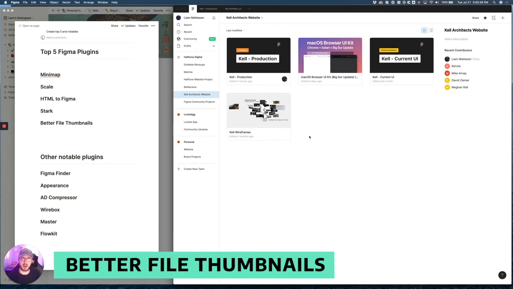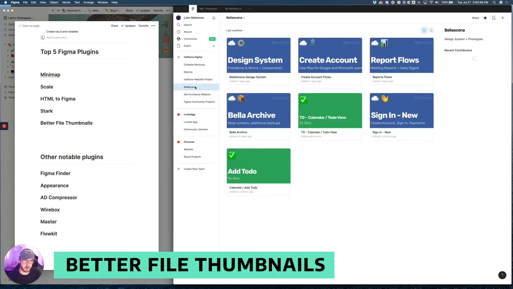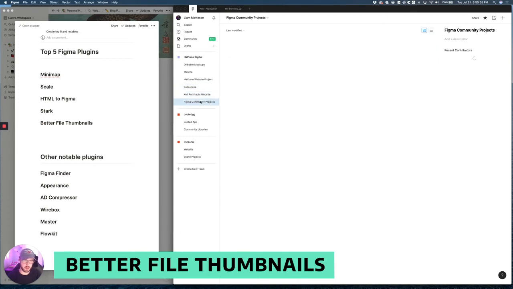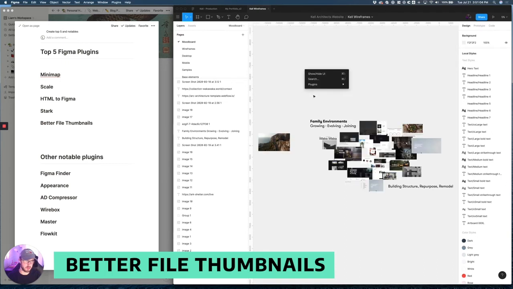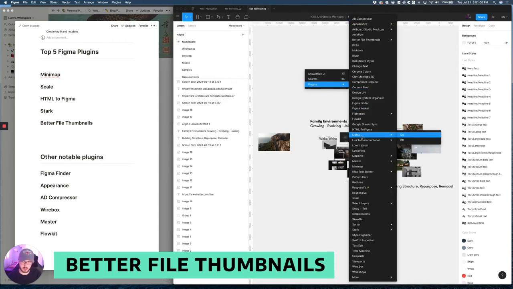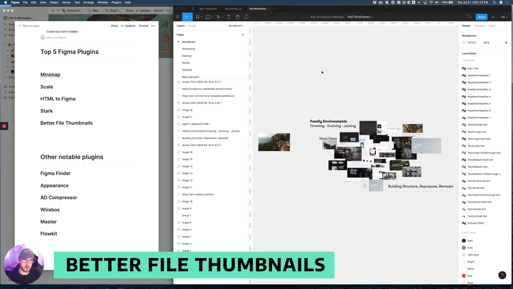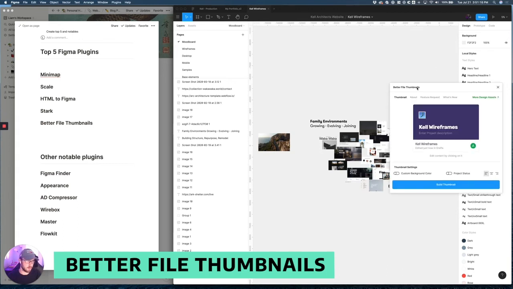So lastly, we have this Better File Thumbnails plugin. I really love it just to keep my files organized within this view. You can see that these thumbnails were created using the plugin. So this one doesn't have a thumbnail right now. All I need to do is right click and then go to Better File Thumbnails. And then I can do Quick Create or Open Thumbnail Builder. I'll do that one. And then this will pop up.